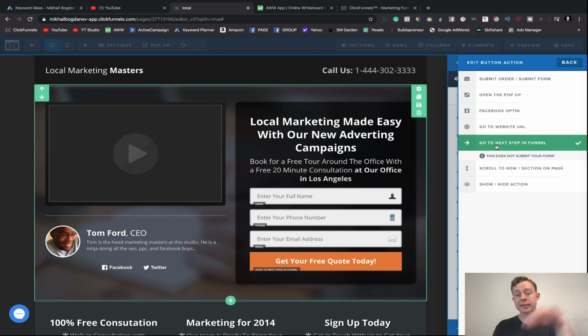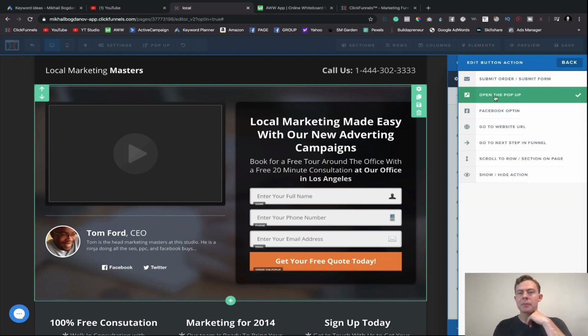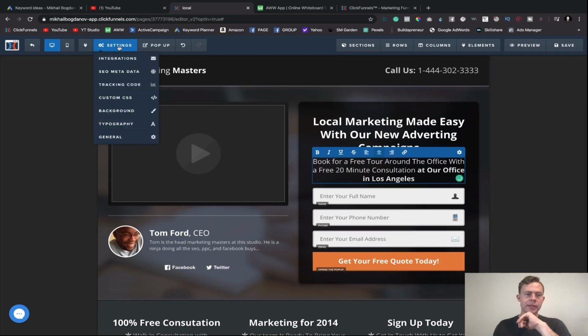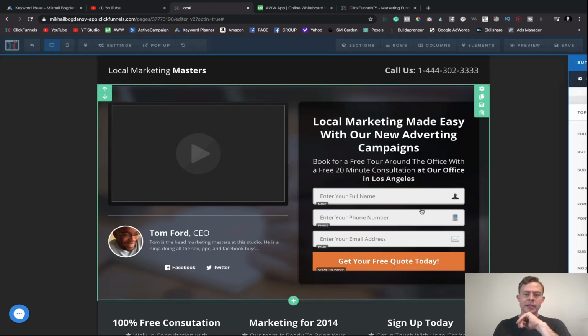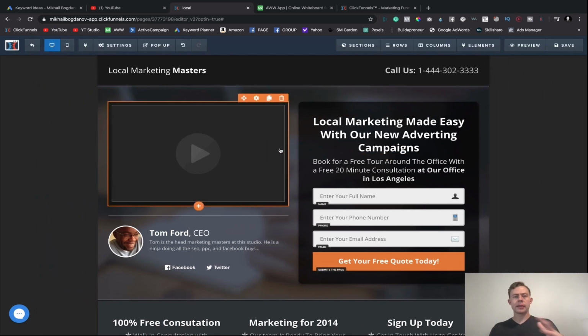If you want to go to the next step, this is where you would do it. Go to website URL: if you just wanted them to totally abandon the funnel and go to a completely separate URL, you could also do that. Facebook opt-in, pop-up. I'll show you guys what a pop-up is in a little bit. And what I was trying to say is that you can set this right here as submit, right? Because that's normally what I do when I create a landing page, or excuse me, a lead generating funnel.